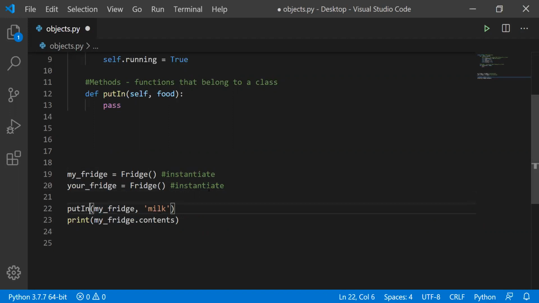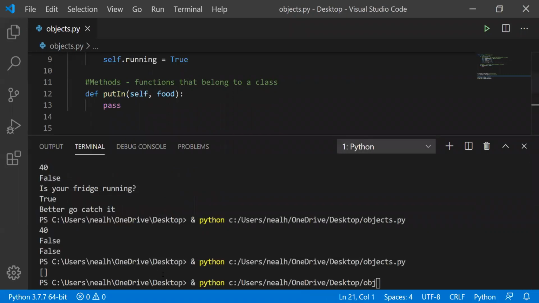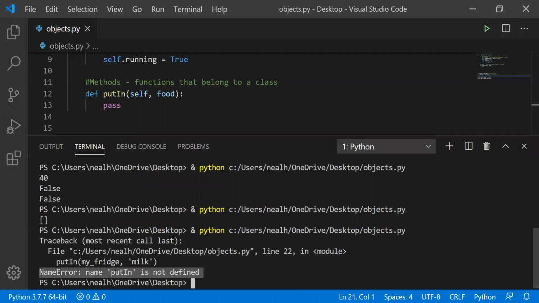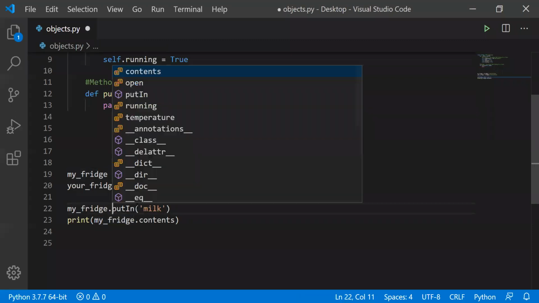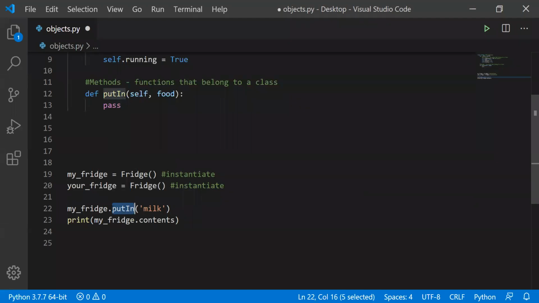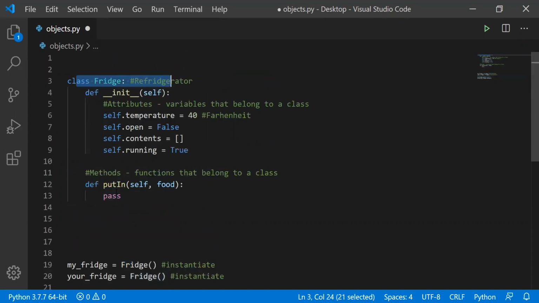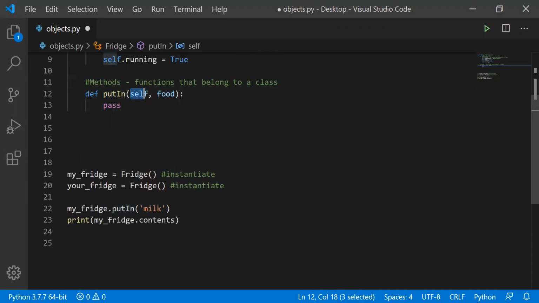And you know what? Let's actually try this. I'm not sure if this is going to work, but I want to see if this throws an error or not. It does. So putIn is not defined. What it's saying here is that there is no function that we know of named putIn. And that's true because the only putIn that exists belongs to a refrigerator object. So if we say my fridge.putIn, Python knows where to look for the putIn function. It says, oh, well, we're going to look at my fridge. What's my fridge? Well, it's a refrigerator. So we go up to the blueprint for a refrigerator and we see, aha, it has a method named putIn. But the self right here just lets us use this dot notation. That lets us say whose fridge? My fridge.